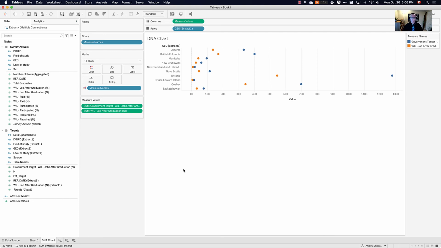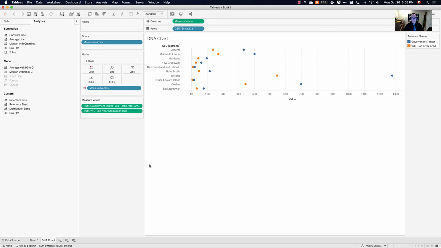Note that because we generated random targets, this image won't match exactly the one that was in the PowerPoint presentation. That's okay for our purposes. To make this a dual axis chart, we need to duplicate the measure values. On a PC, you can hold down the control button. On a Mac, you can hold down the command button and drag the field literally to its right.